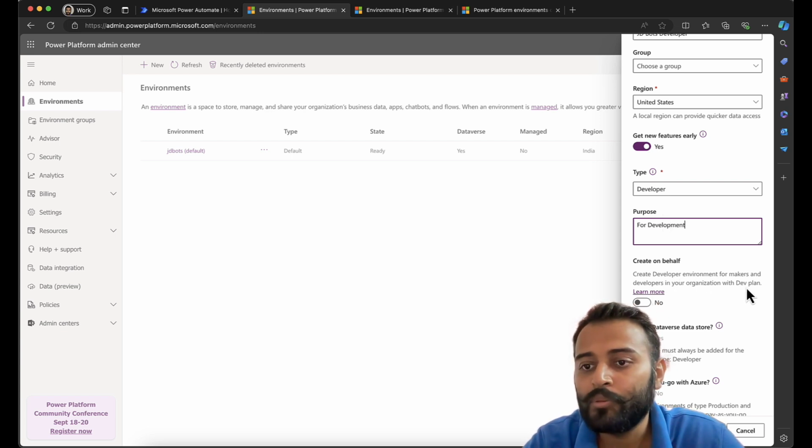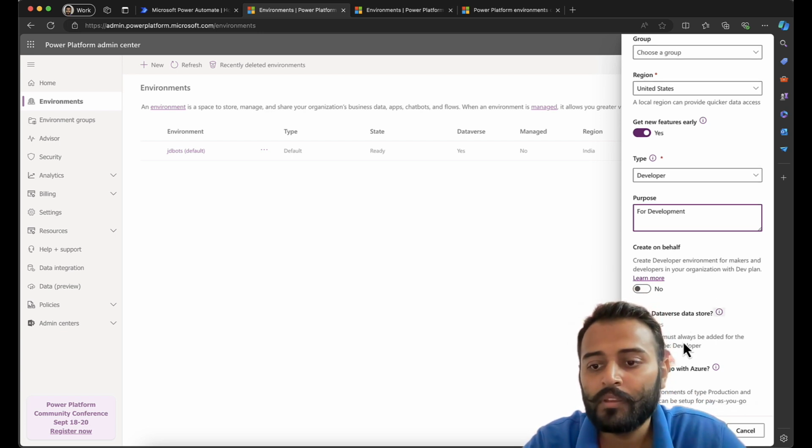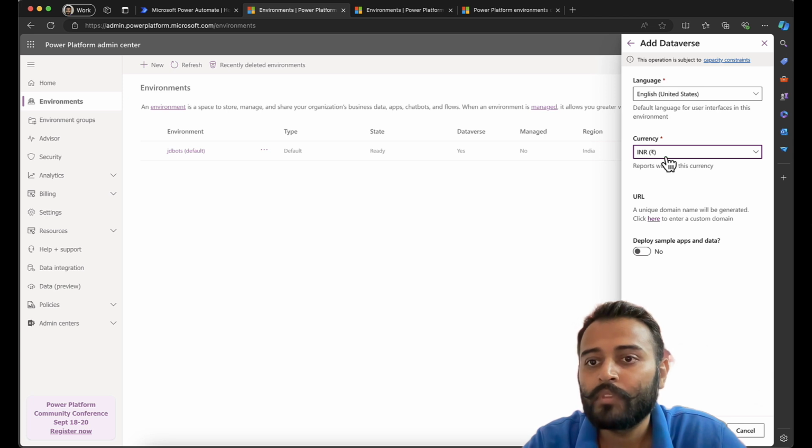Create developer environment for makers and developers in your organization with dev plan. Well, this may require this if I want to create this environment for my developers, but I'll prefer not to enable that because I'll be the only one who will be developing it. Okay, and next, currency, language, deploy sample apps and data. That you can also do. What it will do is create some tables in the Dataverse database with sample data that you can utilize in your flows. So let's not do it now.